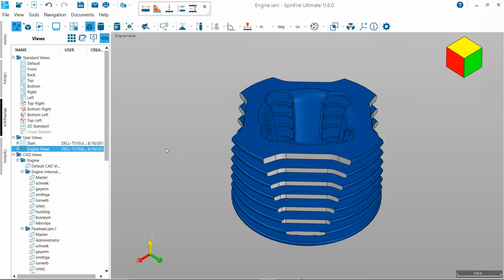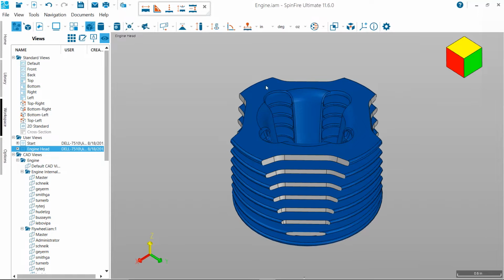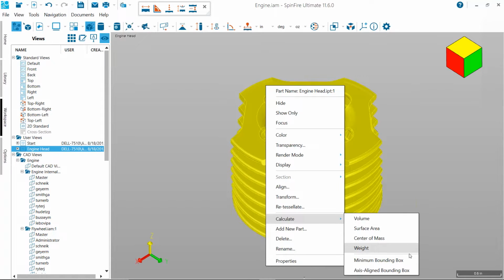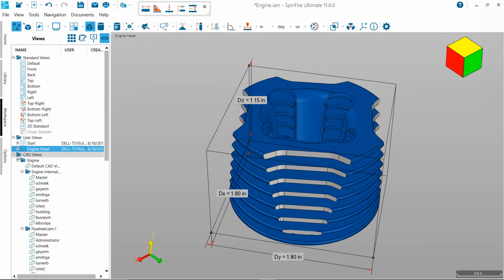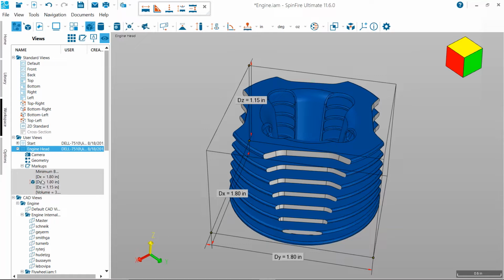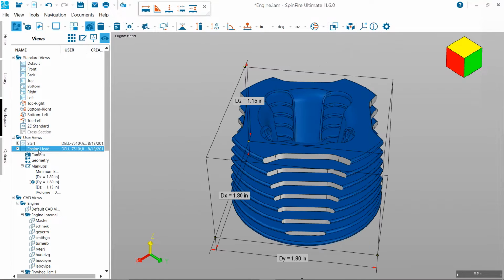What's been added to version 11, though, is the ability to create our own internal layers and filters, just like a CAD system has. As an example, I have this user-defined view, and I may want to create some dimensions. I'll just do a simple calculate minimum bounding box. Now that is stored as a markup in here. So if I go back to my start view, and I go back to this view, now I'm storing the view of the file, the view of the part I'm looking at, along with any markups.